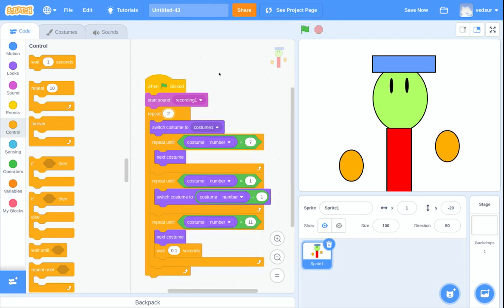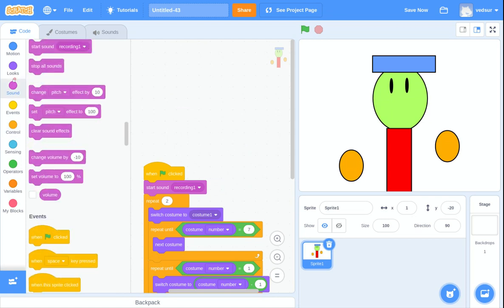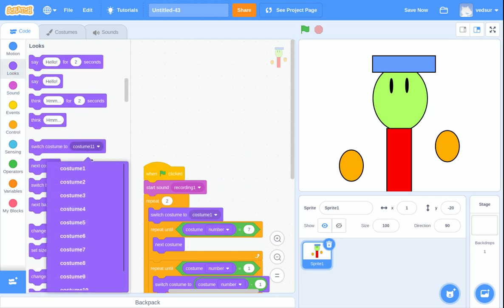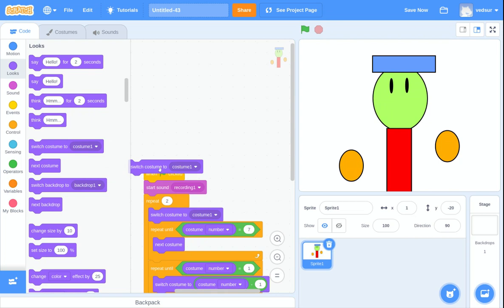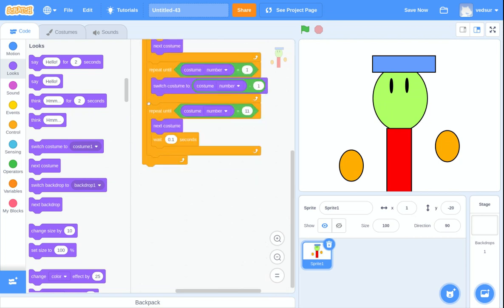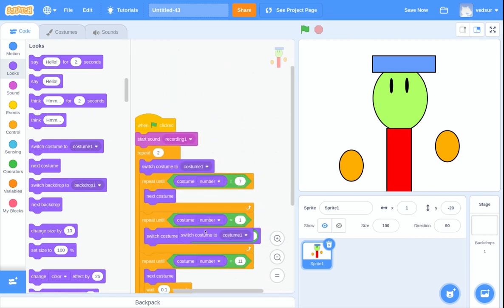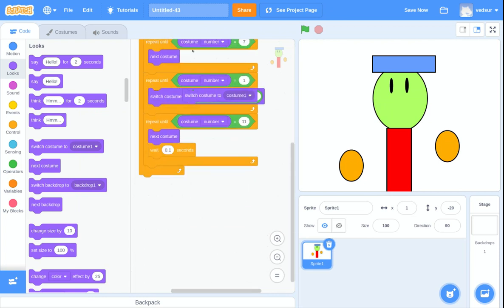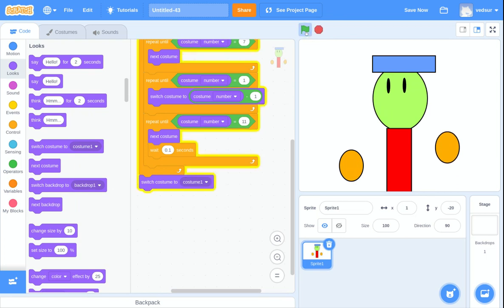Now we're gonna have it switch to costume 1, and we're gonna have to... Yep, there we go. I'm so sorry about today. Computer's kind of weird. Okay, there we go. So now we should have this. And that is basically how you make an animation.